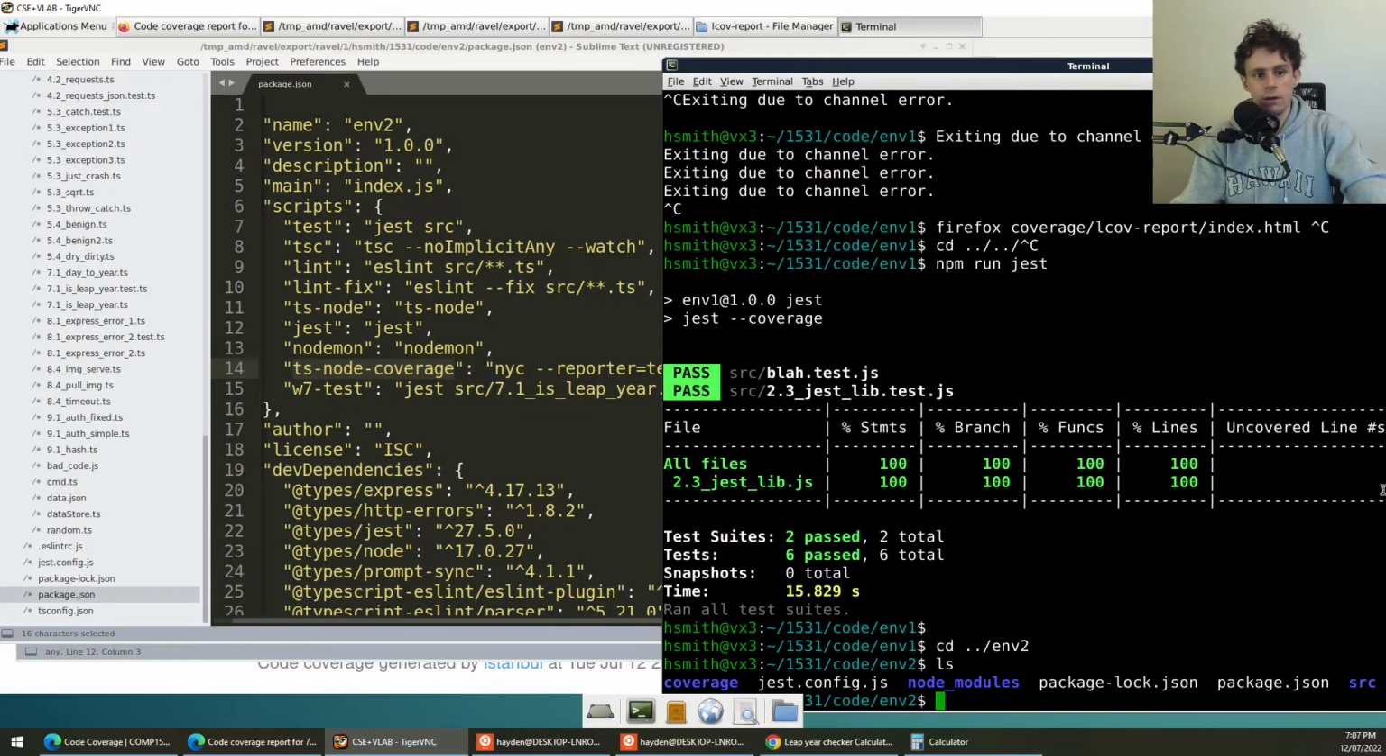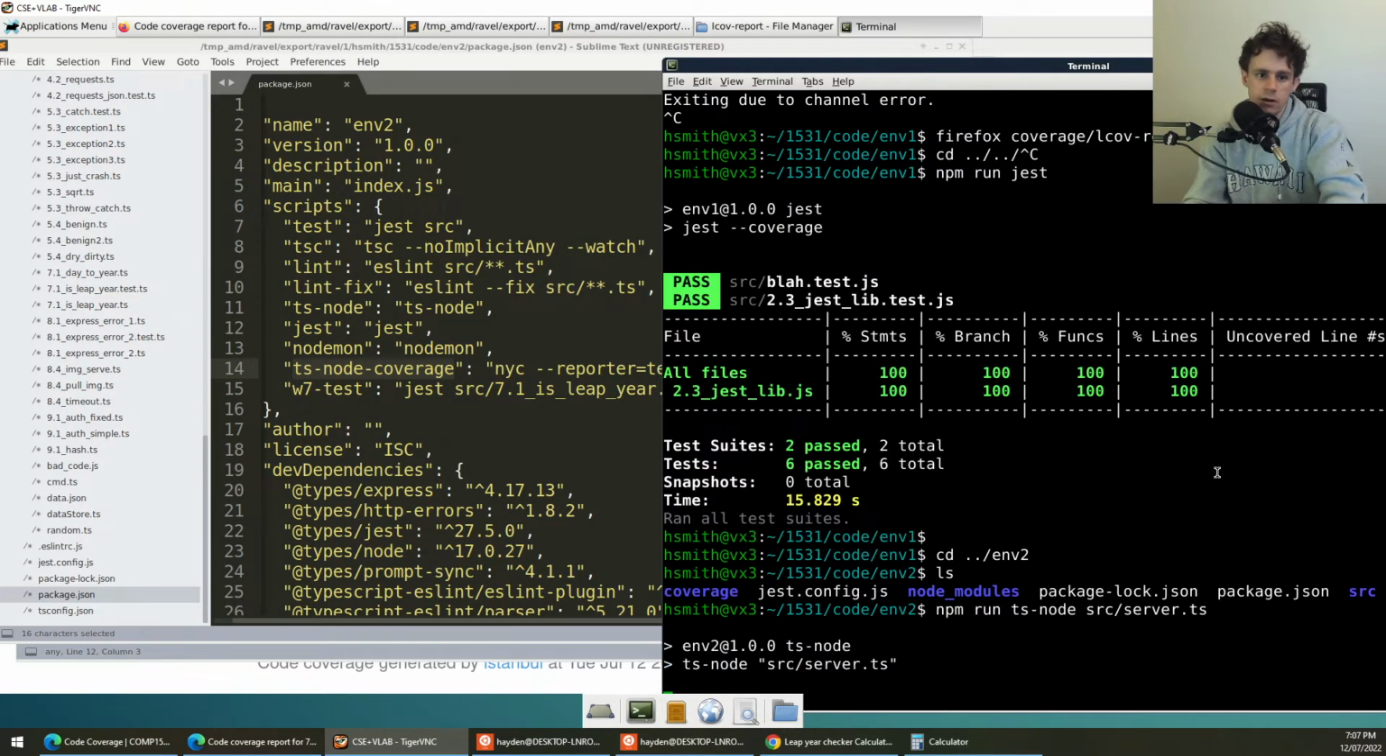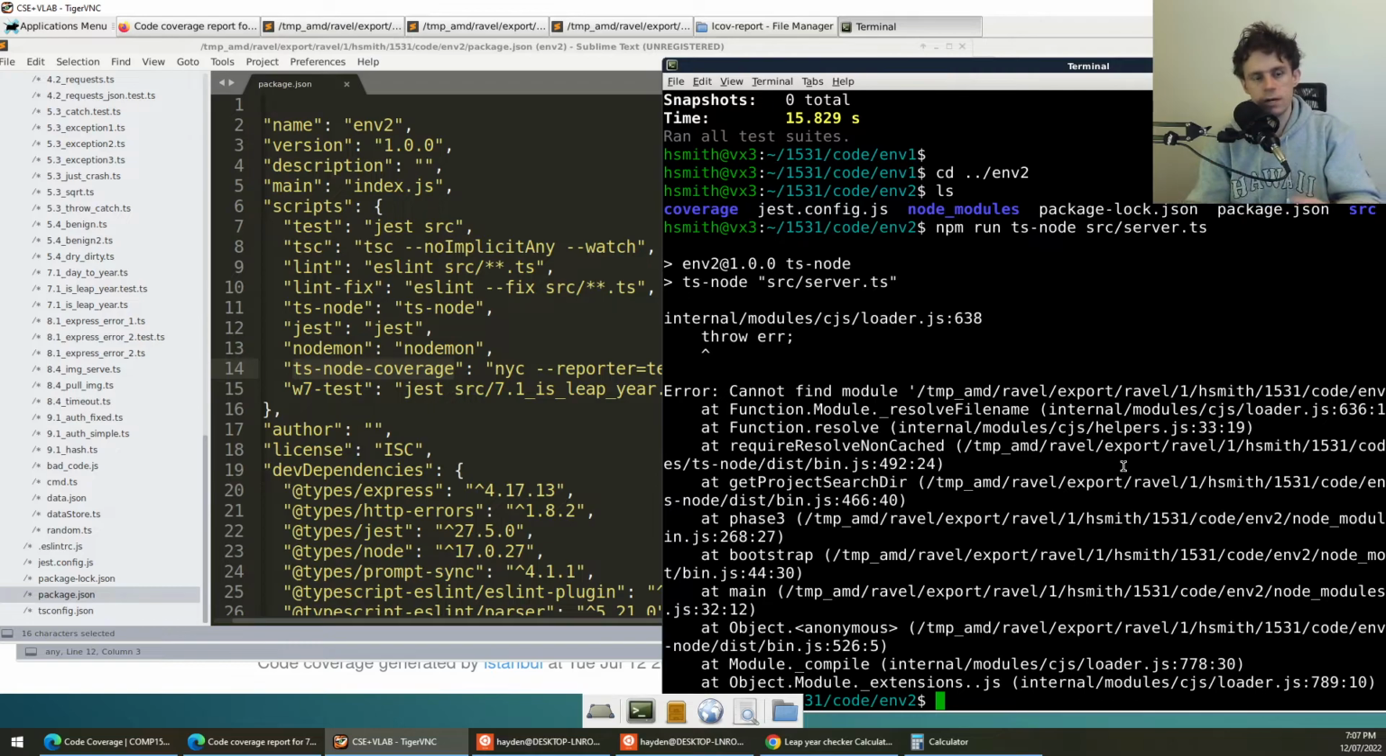So if you think about how you run your server, right? npm run ts-node source/server.ts. You kind of run that over here. It's not a real file, it's why it failed. And then in another terminal, you run your npm run jest, and it goes and runs it all against your server.